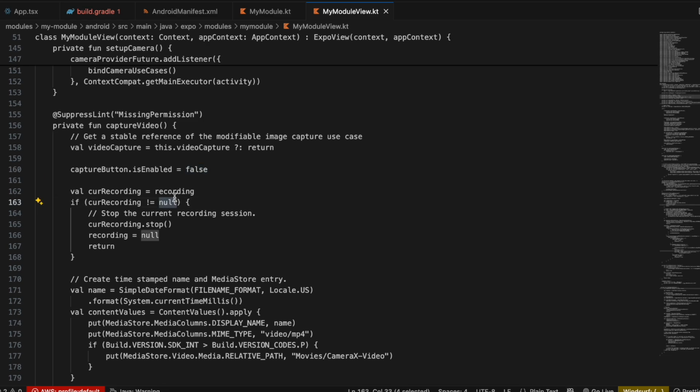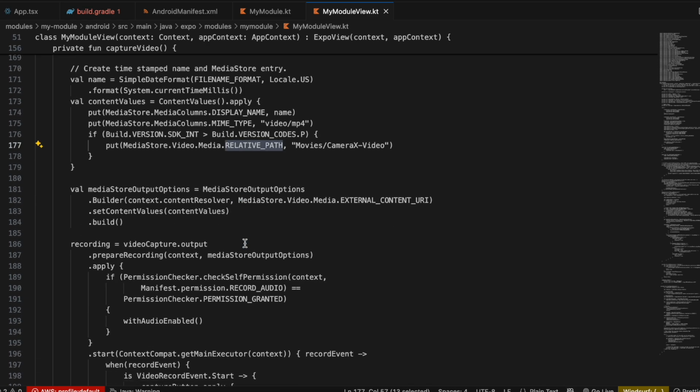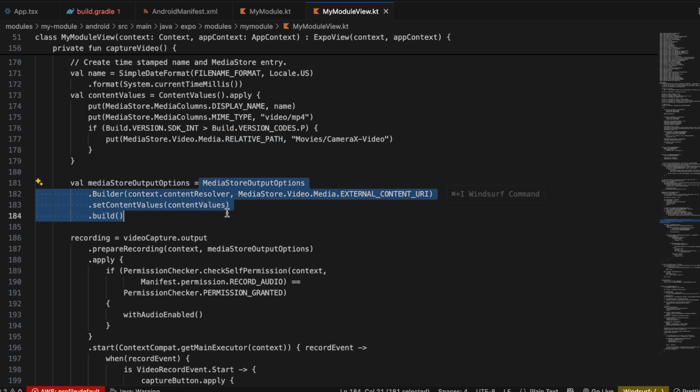Then we get hold of our recording, and if it is not equal to null, then we stop our recording and make it null. Then here is our simple date format as well, where we pass the file name format. Then here we initialize our content value. We pass the display name, MIME type, and if Android version is greater than P, we also set the relative path over here. Then here we initialize our media store option. So this over here, we pass it to our prepare recording, right? So this will automatically save the recorded video file to the external storage.